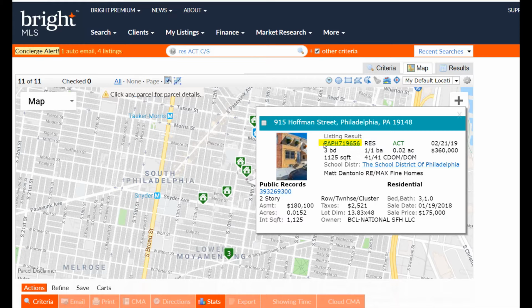I'll have the listing ID, which is a link to more information, the school district, which is a link to the school district's website, the tax ID number, which is a link to see more complete tax records for the property. I also have the option to start filtering, so I can select if this is a listing that I'll want to do something else with.